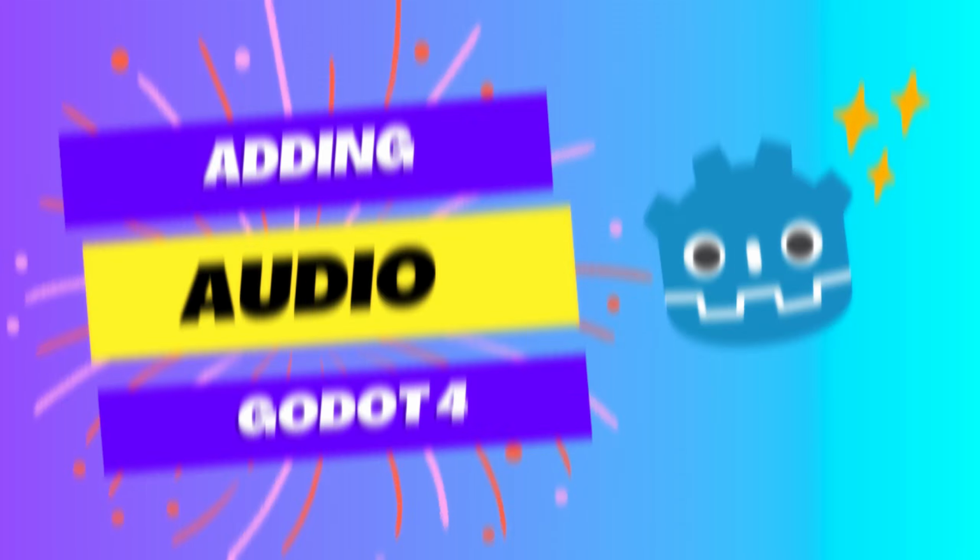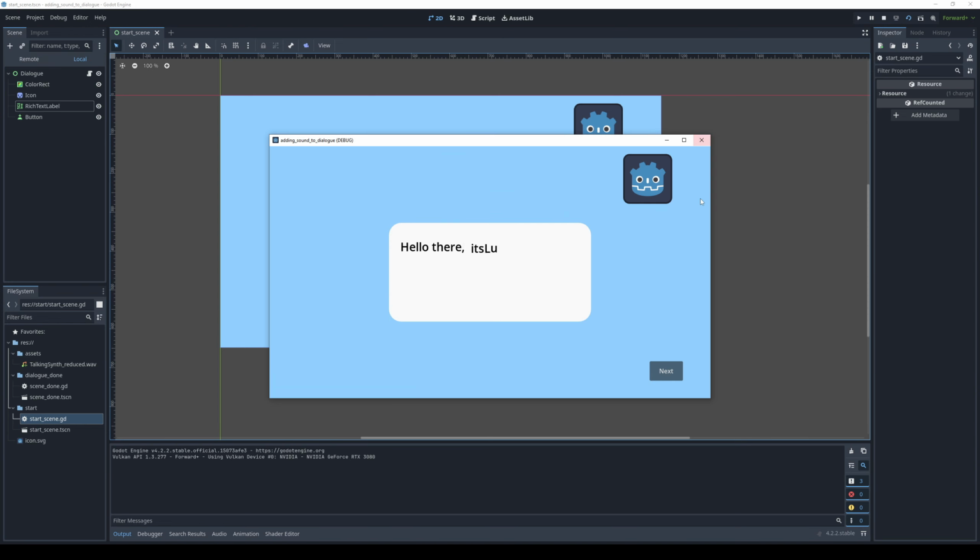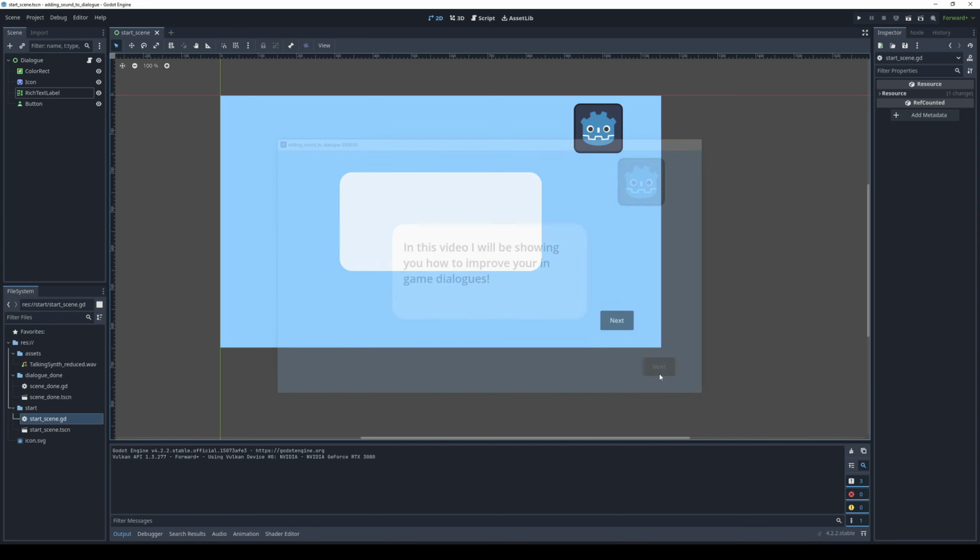Let's get into it. In this basic scene, we have an X button that, as we press it, makes the dialog box move. You can see how the text appears in the box dynamically. We learned how to do that in the previous video. Go watch it if you want to learn how to do that. Now, let's dive into audio.